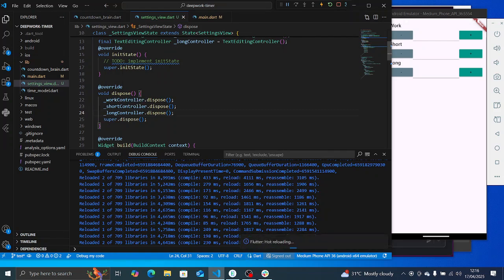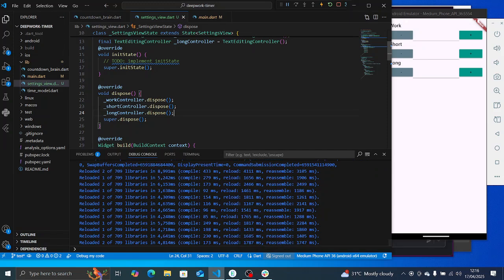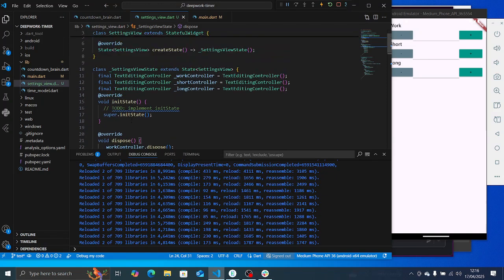So every time you are working with a text editing controller, make sure you dispose your text editing controller. Is that clear? Make sure you always dispose it, because your app might be heavy. Don't add to something that is not necessary. Okay, we can also use this initState to initialize our text editing controller.